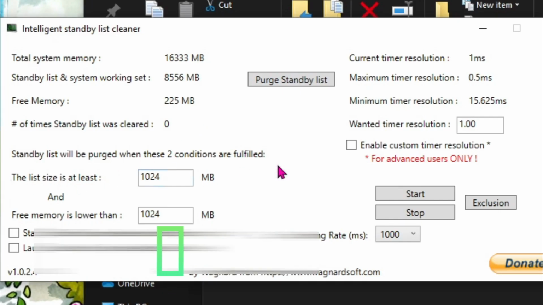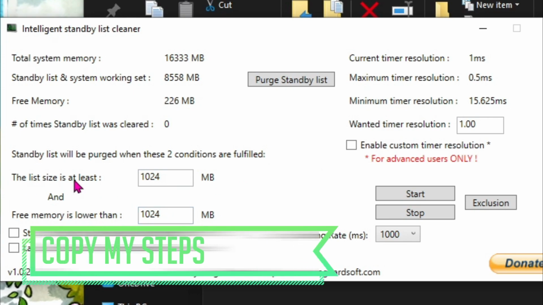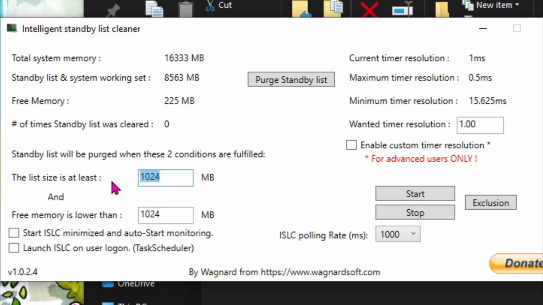Over here, you'll find a lot of options. The first one is the list size at least. Make sure to set it at 1024, and the free memory lower than, make sure to put it at half of your system memory.